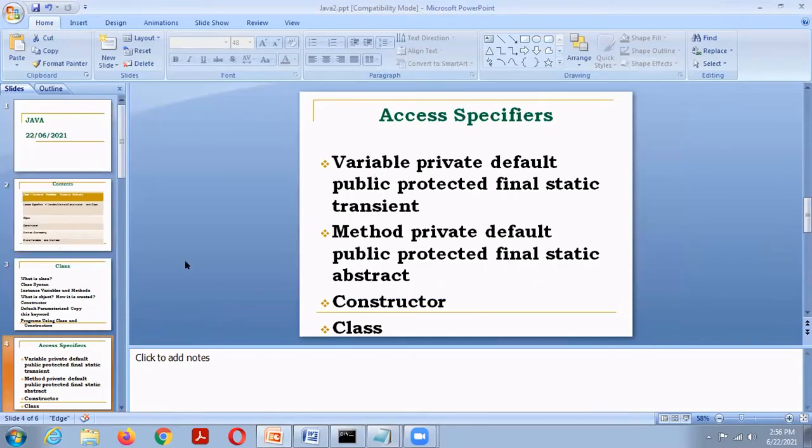Then the transient variable. We will see transient later. Transient means it is not in a persistent, permanent state. What is the purpose of the transient variable modifier? We will see later. So: private, default, public, protected, final, static, transient. For the method modifier: private, default, public, protected. Actually, these four are access specifiers, and the remaining are access modifiers.